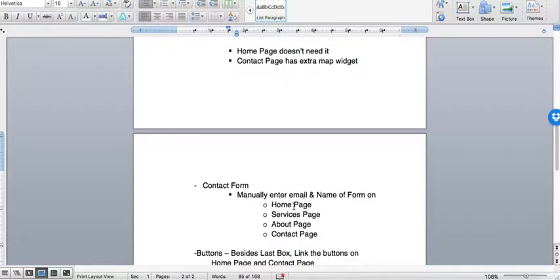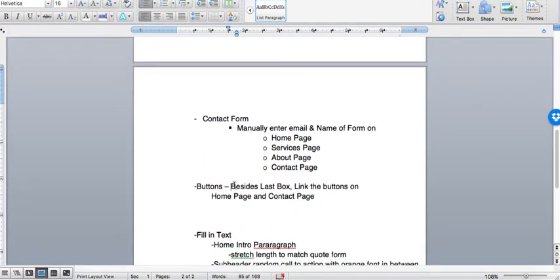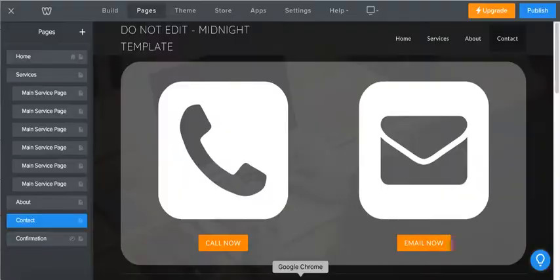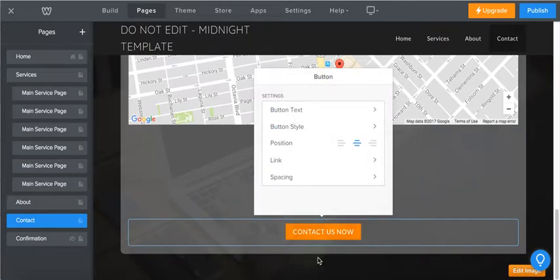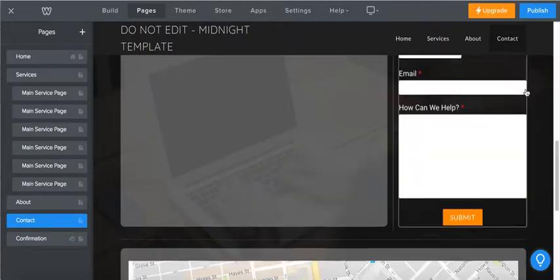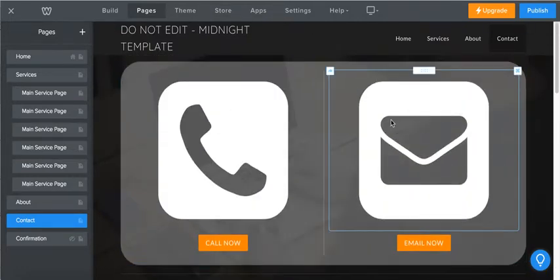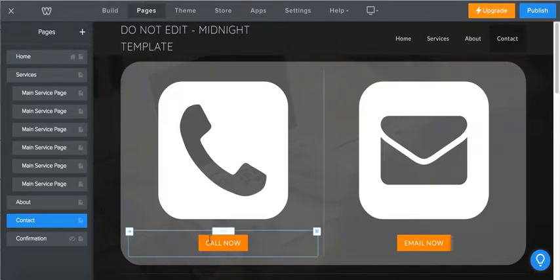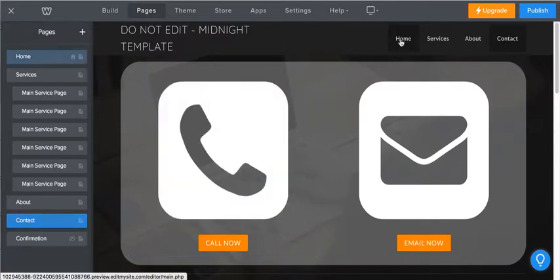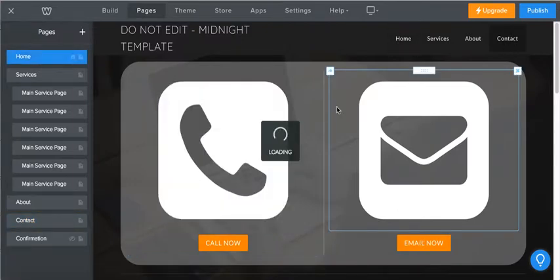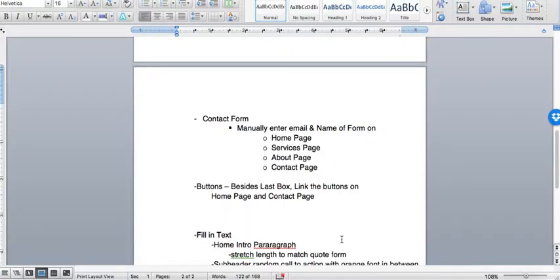Cool. What is next? Buttons. Besides the last box, link the buttons on the home page and contact page. So like I said, the last box, if you copy it, it's all going to be linked to every page. So you don't have to relink it on every page if you copy it correctly. But outside of that, the contact page has these 2 top buttons that you also have to link, and the home page has its own buttons that you have to link. So that's what that means. Let me know if you have questions regarding that.